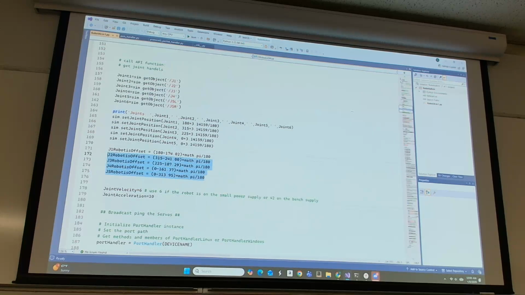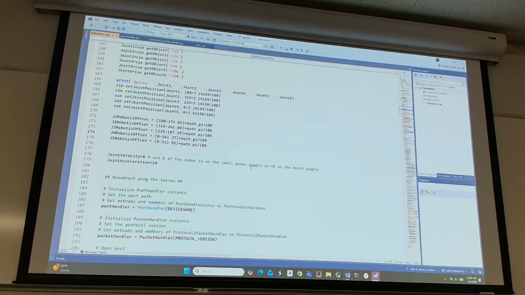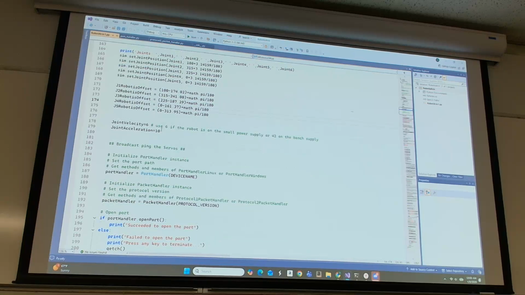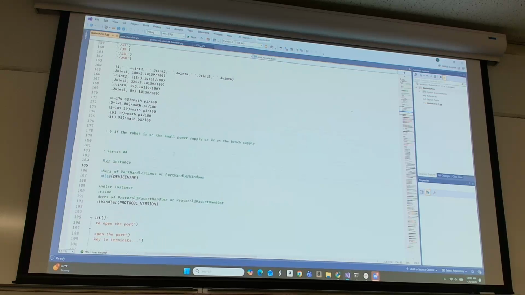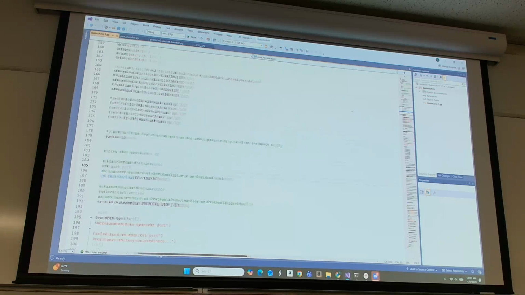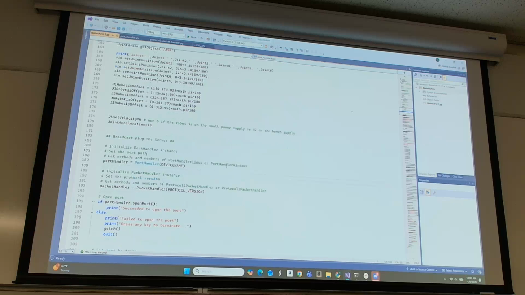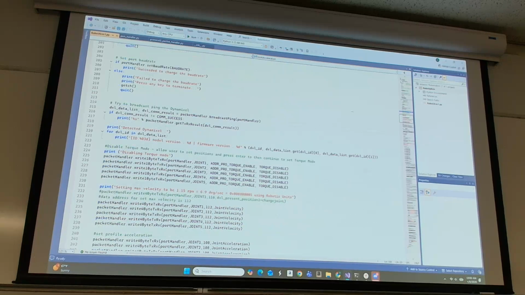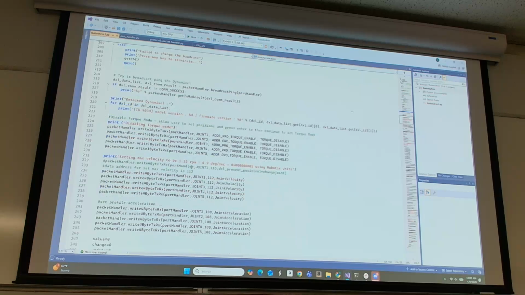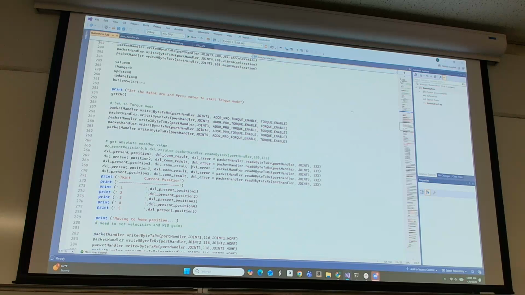Then there's some offsetting going on in there as well. And this guy here is more for the robotics stuff going on in here. All the same thing in here. So this is all robotics where it's setting the different modes of the controller.